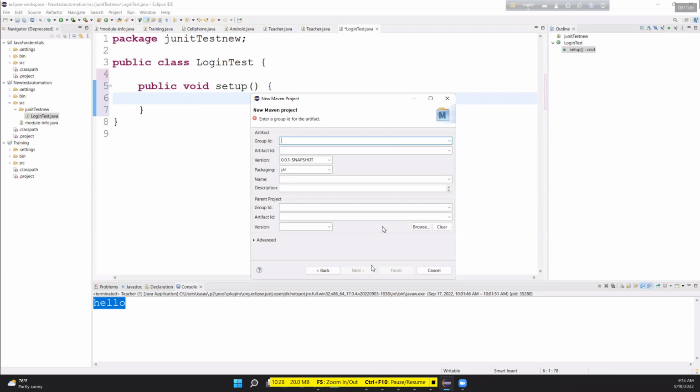Now group ID is your company name. It can be the company name or the application you are going to test. You can say com dot... What's the name of that website you go to? Orange HRM. Okay, good.